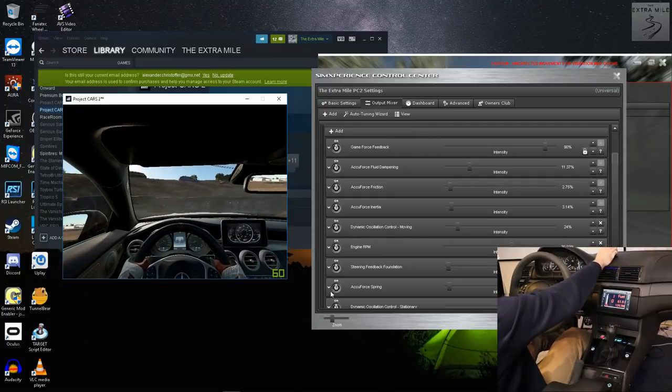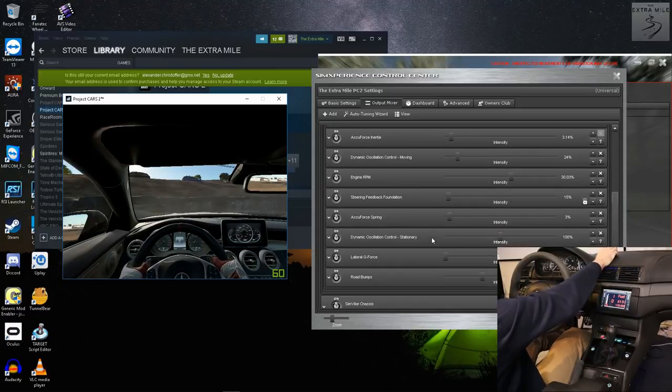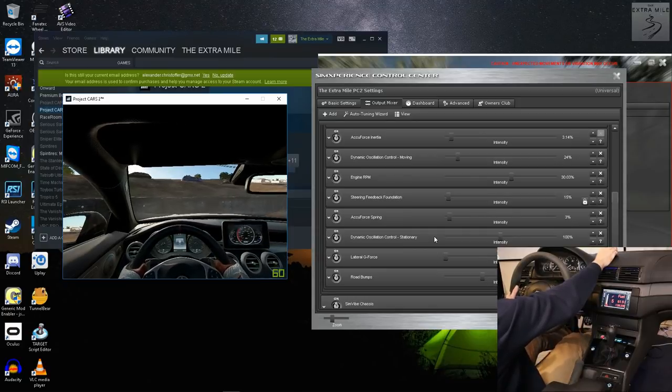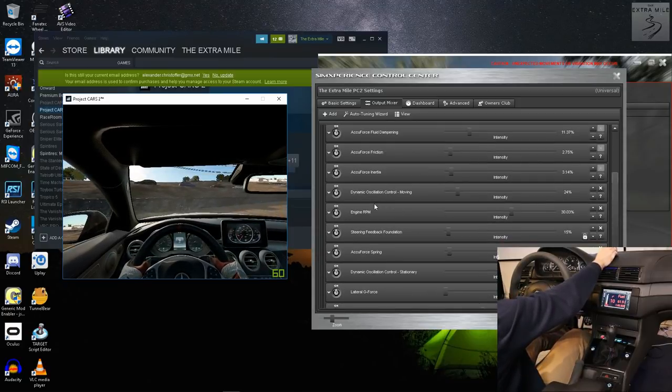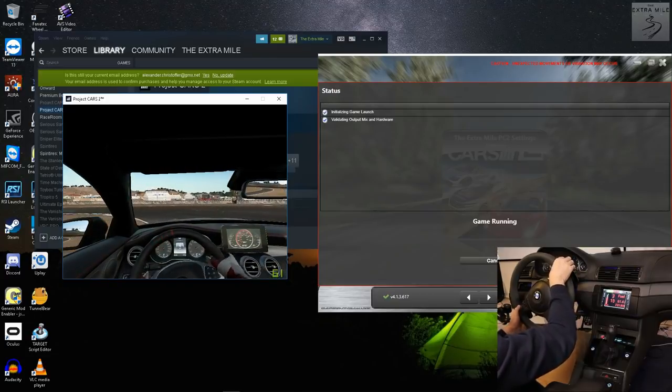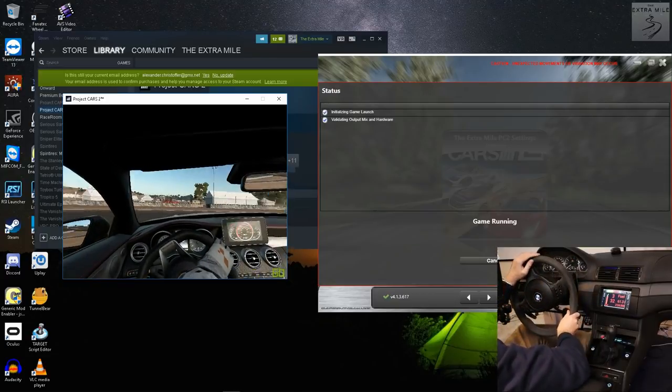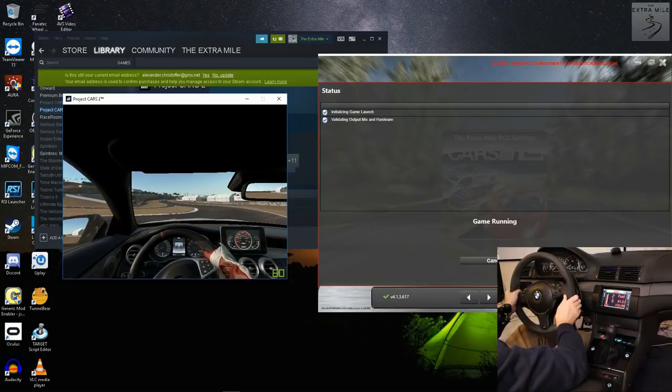And what I usually do is I turn everything off and just use one effect at the time and see what it does, how it feels when I really crank it up, and then I start to dial it in. And then you end up with a setup like this. Let's finish with a nice little burnout.